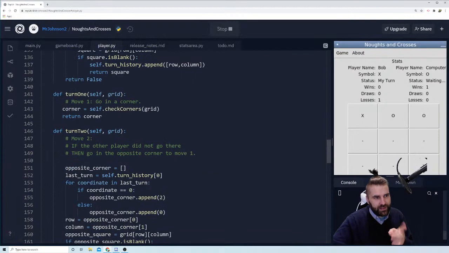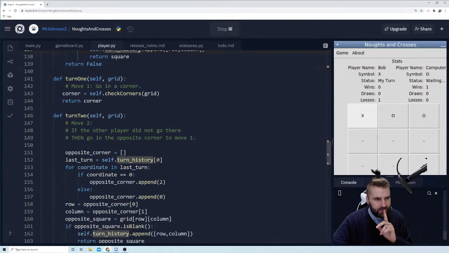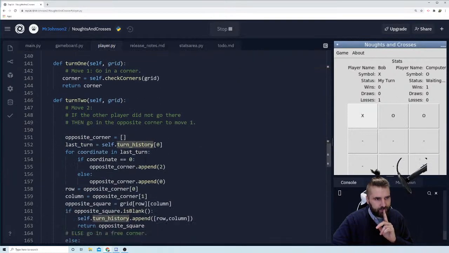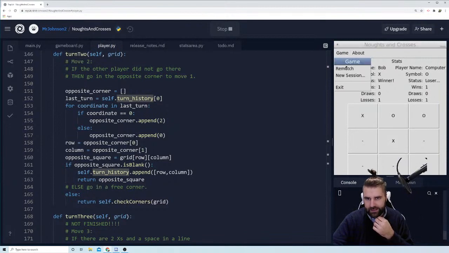Because turn 1, it didn't go in the top left corner, did it? Oh, check corners is appending this to, and we're running this elsewhere. That could be an issue. But, okay, either way, it works. So I can press X here and I win. Let's do another match.